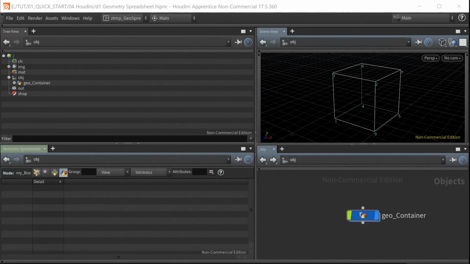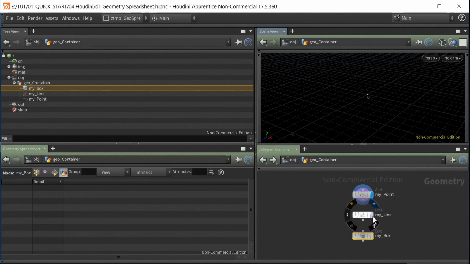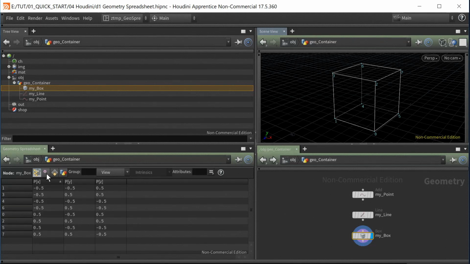At the object or scene level, I have created an object called GeoContainer. Inside this network, I have put three geometries, so that we have information to display on the geometry spreadsheet. We have a point, a line, and a box. In the geometry spreadsheet, we have four buttons. The first one to display attributes for points, the second for vertices, the third for primitives, and the fourth for detail.